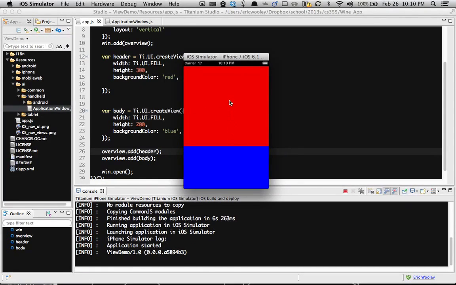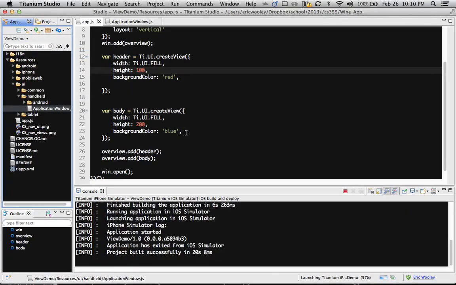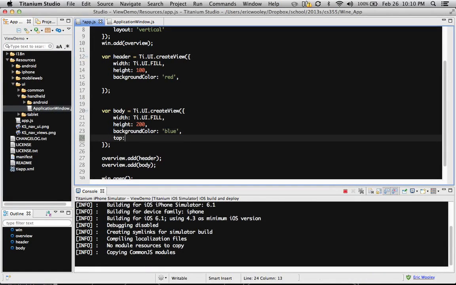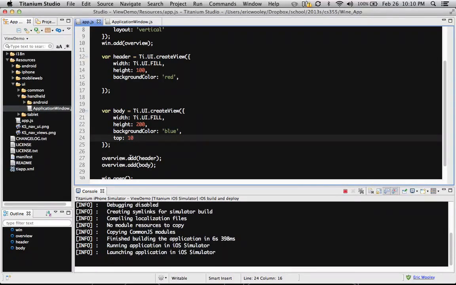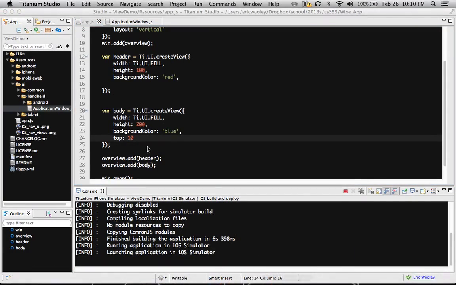Okay, that's kind of what we wanted, right? That's kind of what we expected. Let's maybe drop this down to 100 so we can see it, and then we'll add a top of 10 on here. Since this gets added right below header, it'll put 10 pixels in between header and body. So let's see if that pops up.